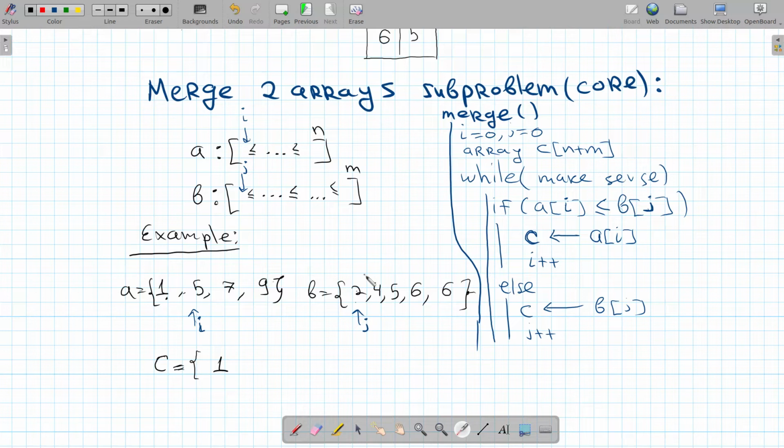There are other cases when i and j run off, which I'm going to discuss right now. So now I'm comparing 2 and 5. I put 2 and move this pointer. Now I compare 4 and 5. I move this pointer and write 4 here. Now I compare 5 and 5. In case of equality, I decided that I'm going to take from A, so I move this pointer, but actually it doesn't matter. Then I put this 5 here as well and move this pointer.